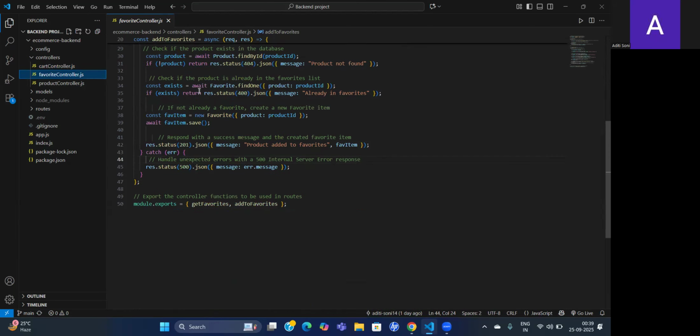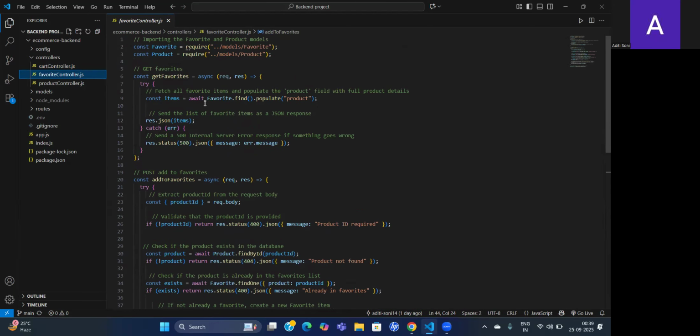This is my favoriteController.js file code. These controllers manage the favorites feature of the e-commerce app, allowing users to save products they like for later. It has two main functions, one to fetch all favorite products and one to add a product to favorites. The controller ensures that duplicate entries are not allowed, meaning a product cannot be added to favorites more than once.